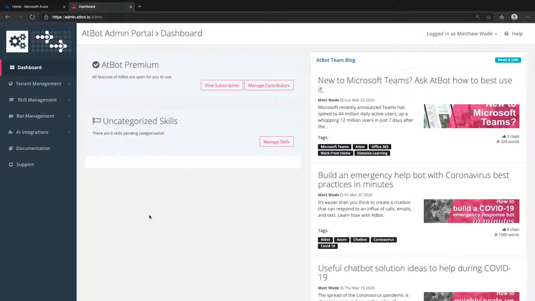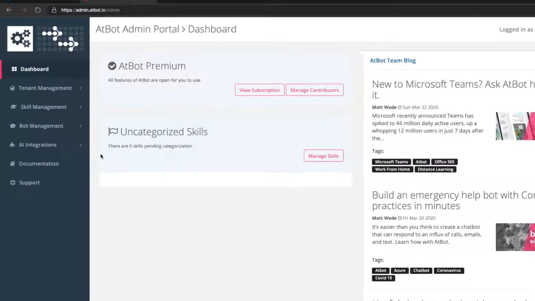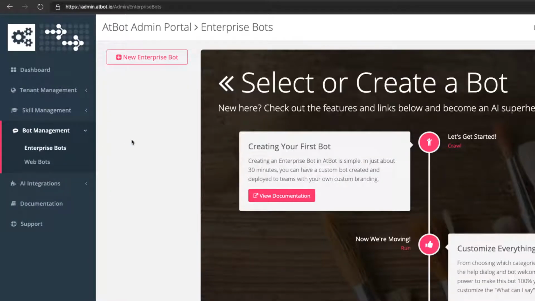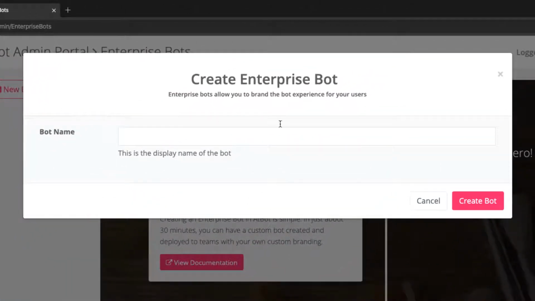Let's start in the AtBot admin portal. To create our bot, we'll click Bot Management from the navigation pane, then select Enterprise Bots. Click New Enterprise Bot and give your bot a name. Once you create the bot in the AtBot admin portal, you'll have only a little information about that bot, but one of those things is critical.